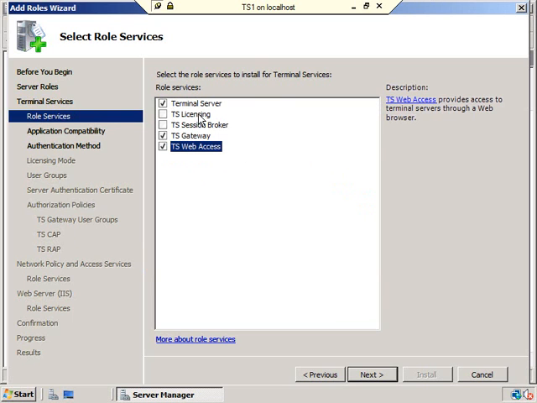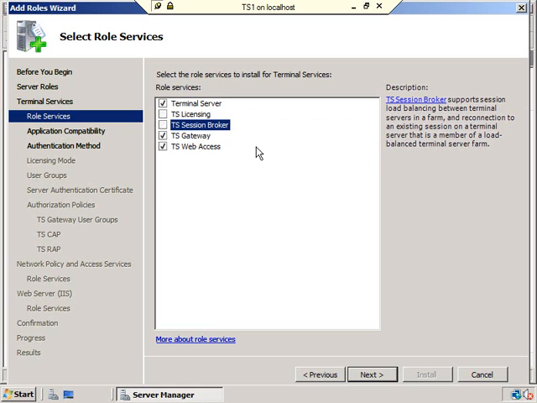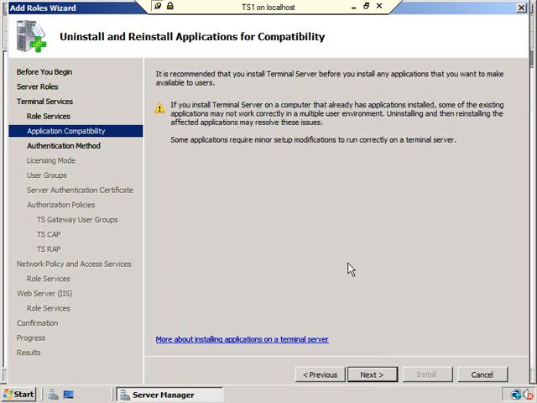So really we're installing everything except for TS Licensing, which, remember, is going to manage the client access licenses. And we haven't really talked to Hank about how many users we're going to have yet. I mean, we might have 5 users, and if so, I'm not going to install this. I only have 1 server, so TS Session Broker is not necessary for me. All right, I'm going to go ahead and tell it next. And now it's going to tell me it is recommended that you install a terminal server before you install any applications you want to make available to users.